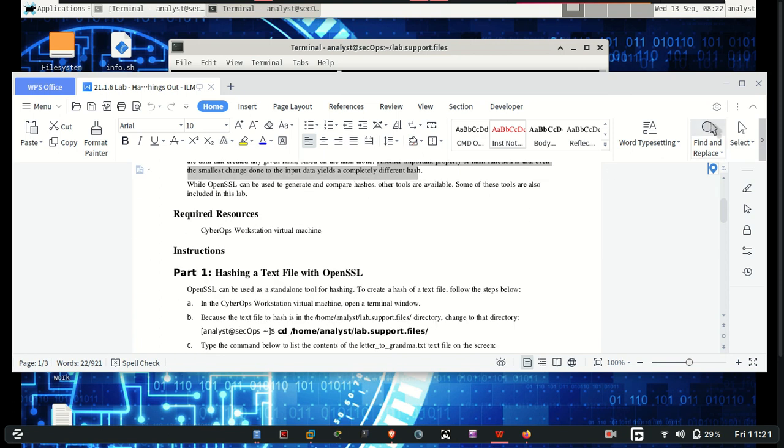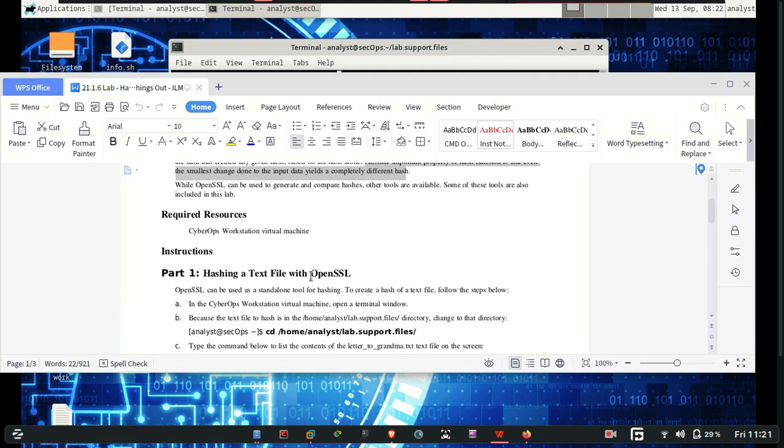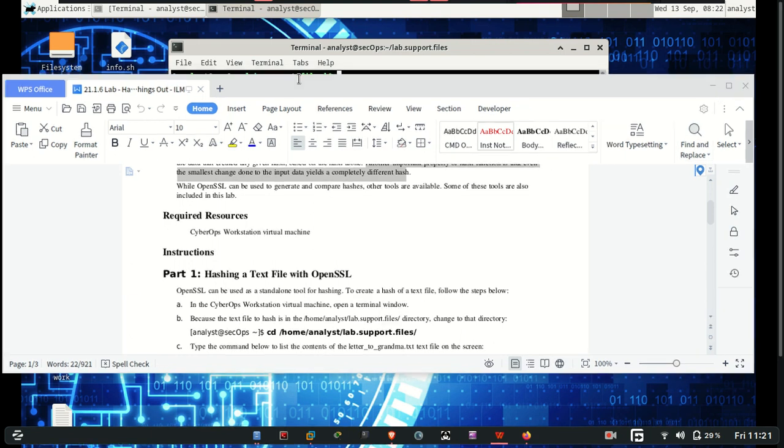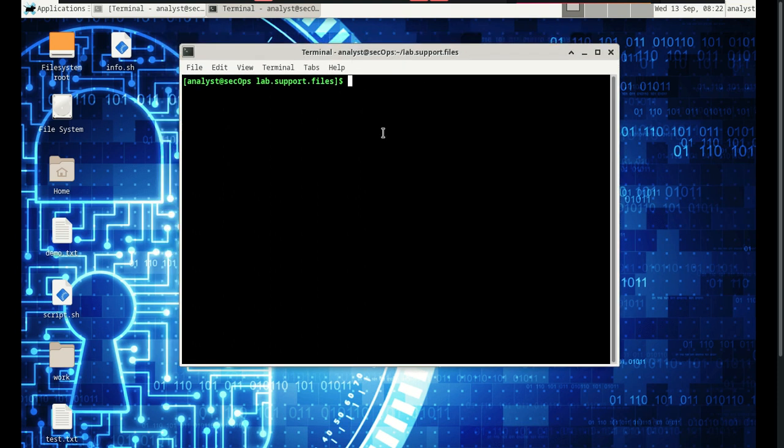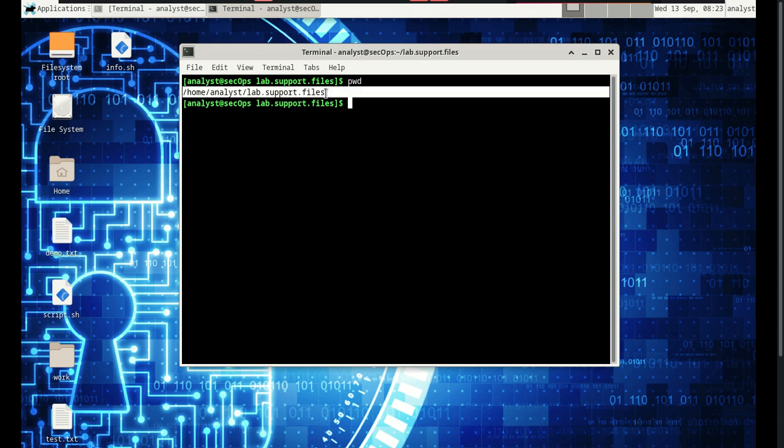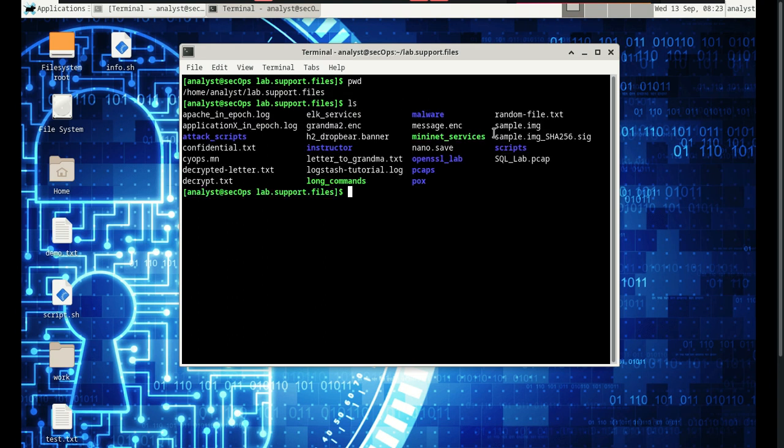As usual, let's start up our virtual machine and then open our CyberOps lab. So this is our CyberOps virtual machine, and if I do pwd to see my present working directory, you see that we are in this location now. If I do ls, there is a particular file of interest to me.